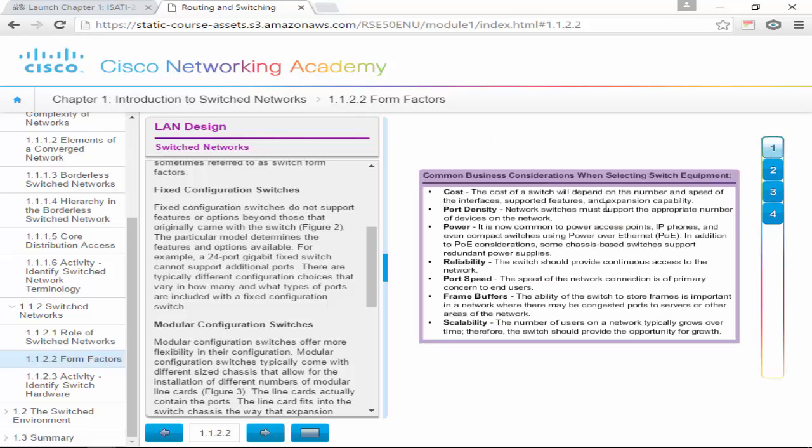So now we'll go back to common business considerations when selecting switching equipment. I think you probably figure the first one out, the cost. What kind of switches can we afford, right? That's probably the most important whenever a business does anything. Then the port density. Why would we care about the port density? Well, port density is how many ports we have, and so we want to make sure that we have enough ports for the devices we have, and probably if you're spending very much money, you want to make sure you have enough ports for expansion in the future.